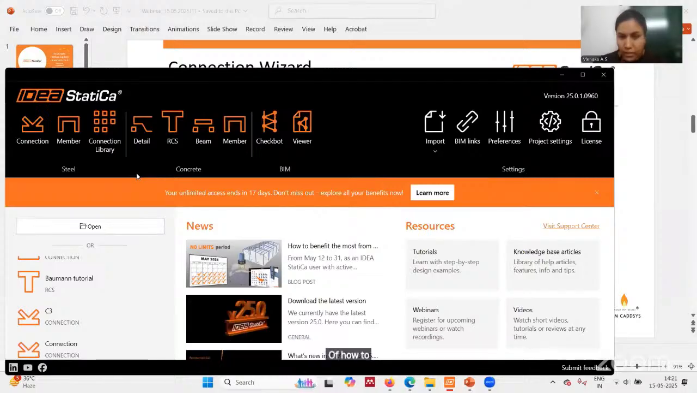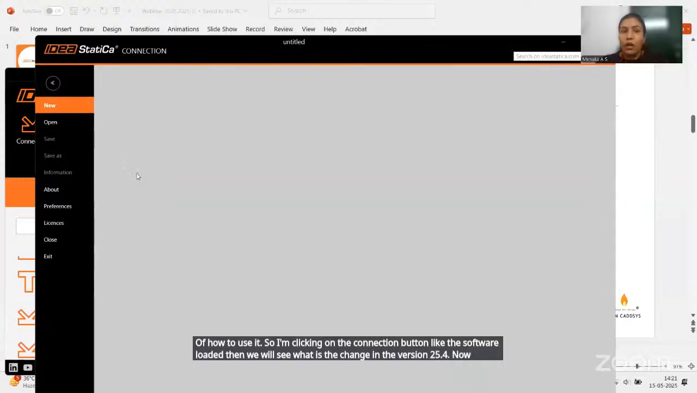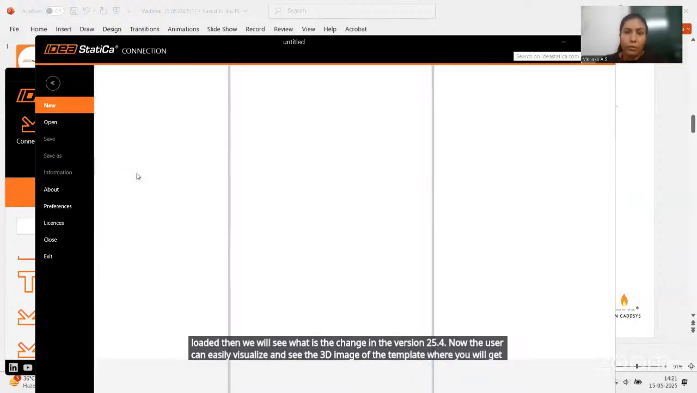So I'm clicking on the connection button. Let the software load it. Then we will see what is the change in version 25.4. Now the user can easily visualize and see the 3D image of the template, where you will get an idea which of the templates you want to choose.